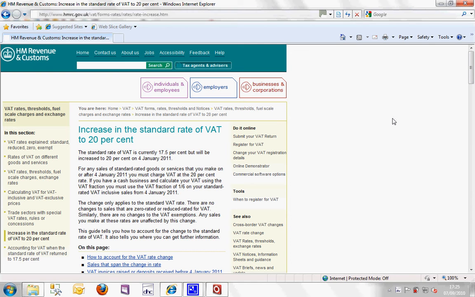Invoices raised from the 4th of January onwards will need to have the new rate applied to them. You may need to be able to enter in transactions at the old 17.5% rate in order that you can correctly post older purchase invoices into your system, or correctly create credit notes for older 17.5% invoices.